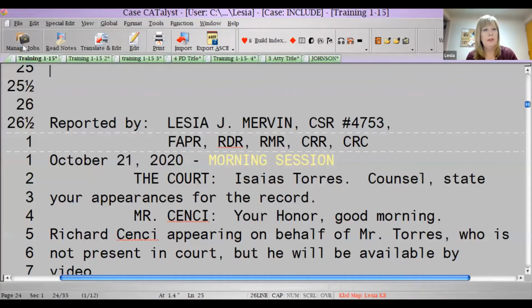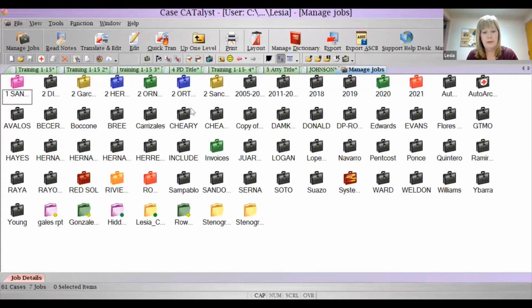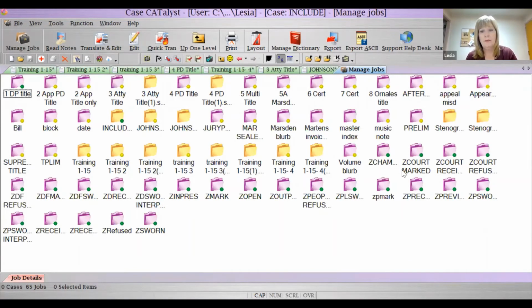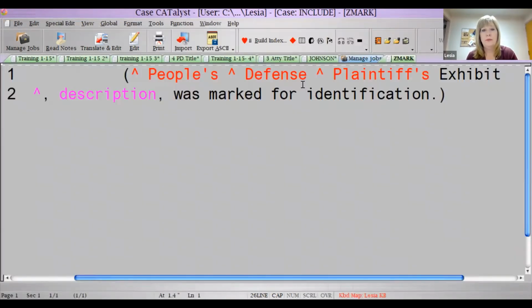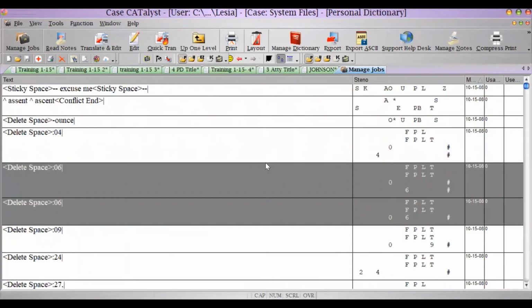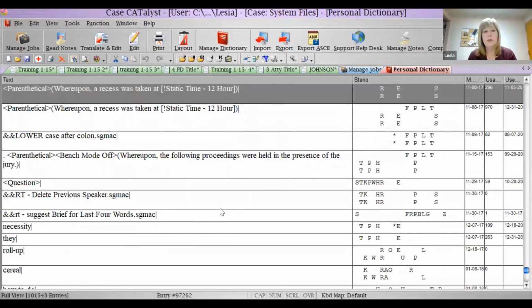I lost my managed jobs. Okay, so if I go to my includes, oh, sorry, wrong one. I have that in my personal dictionary. Okay, so here's my parenthetical for a recess.